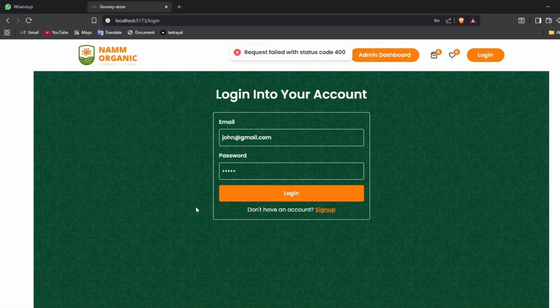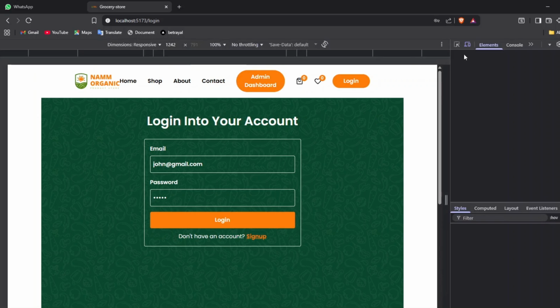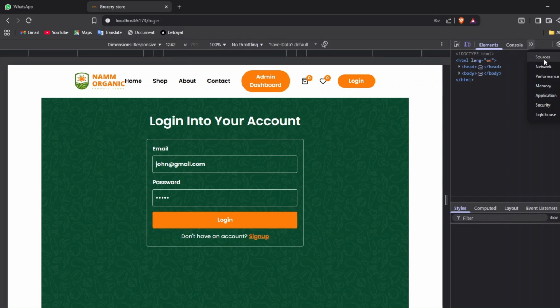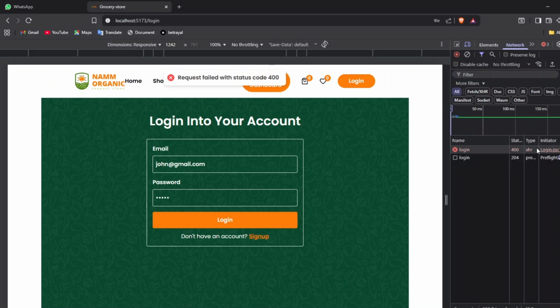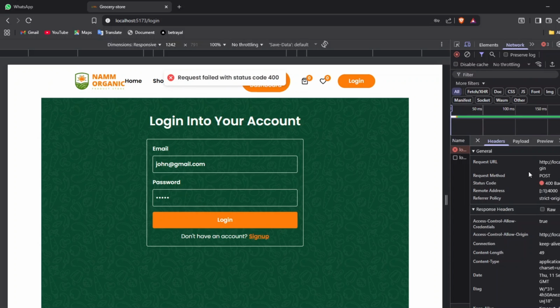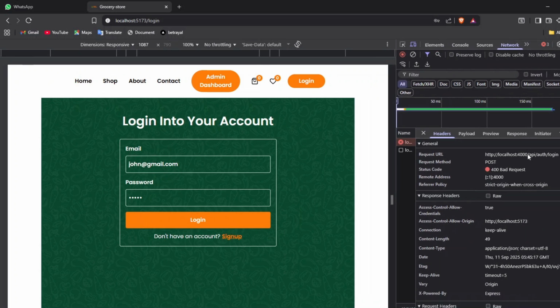Okay, let me just inspect this, and we will check here our network request. What is the problem in our network request? I will just click on this login, and here you can see we have bad request. Localhost 4000/API/login, method is post, 400 bad request.